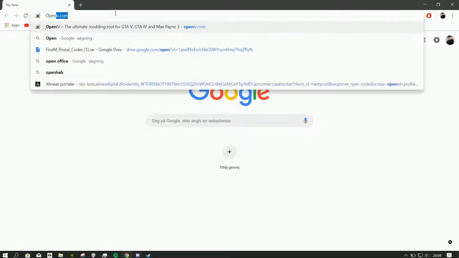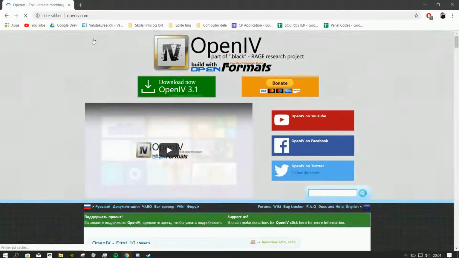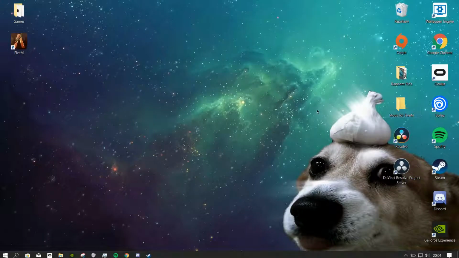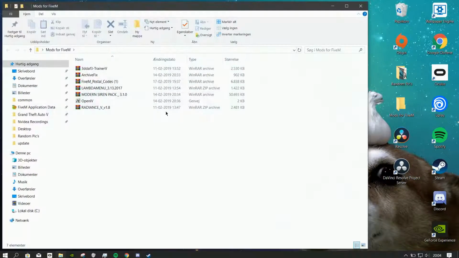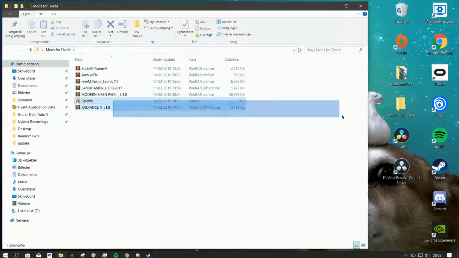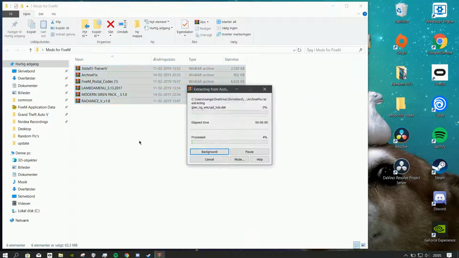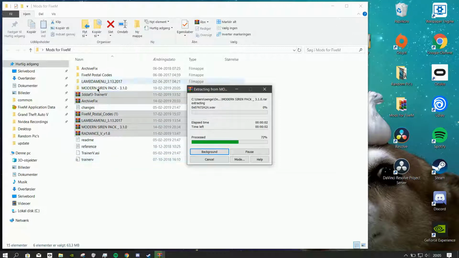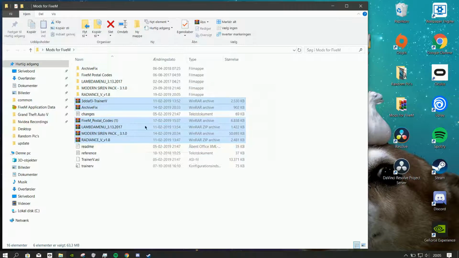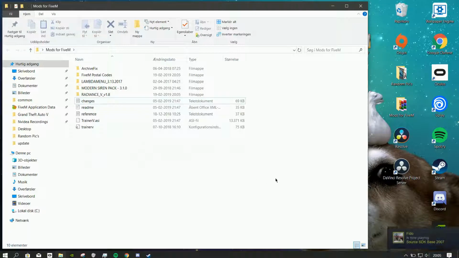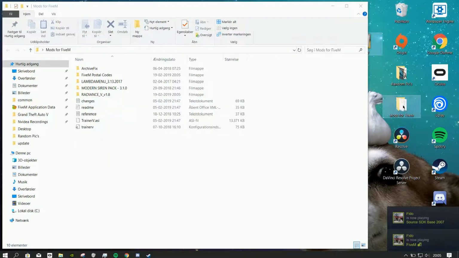Then just search openiv.com, go in here, press download, set it up, and boom, that's how I install OpenIV. Once you have all your files in here, just press extract here on all of them to extract all the files inside of your mods for FiveM folder. Once you're done with the archives, you can delete them if you want to. Then drag my OpenIV back in here.